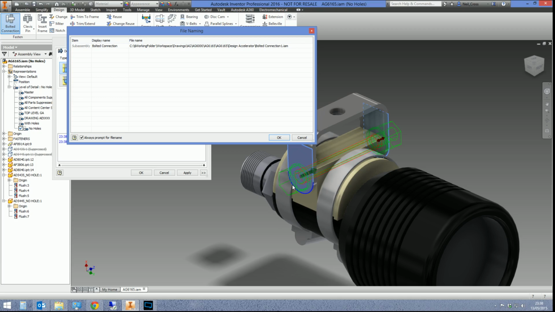I cannot stress enough, if you're using Vault, do not accept the default file name that it gives you, because you, the guy sitting next to you, the guy across the office, everyone and his dog will be creating assemblies called Bolted Connection 1. You don't want 100 assemblies in your vault called Bolted Connection 1. Trust me, you don't want to be in that position.